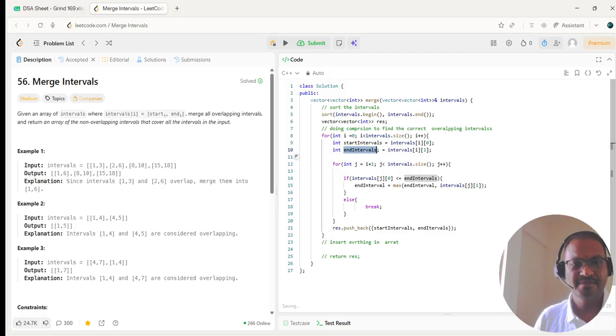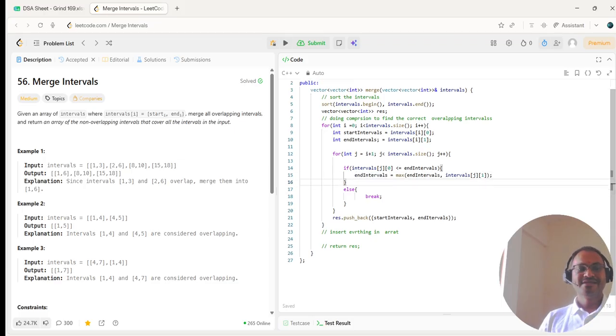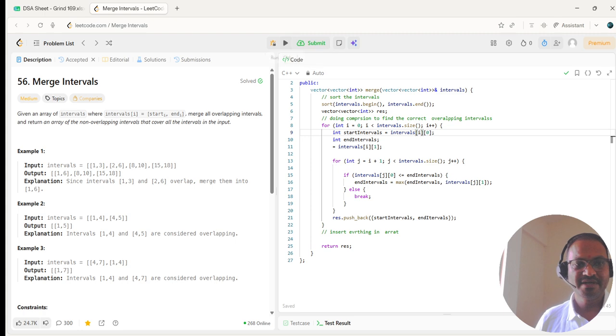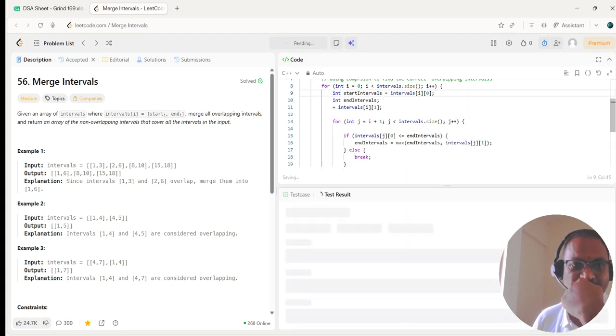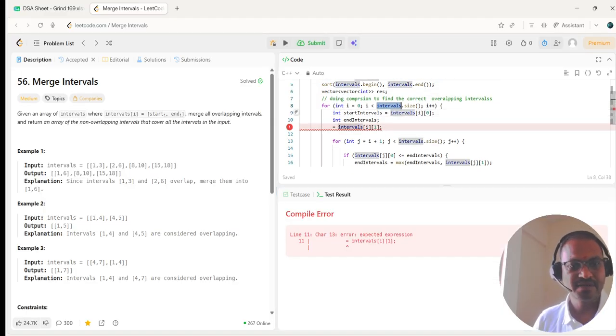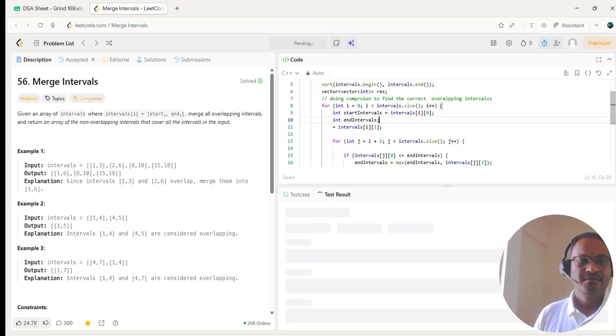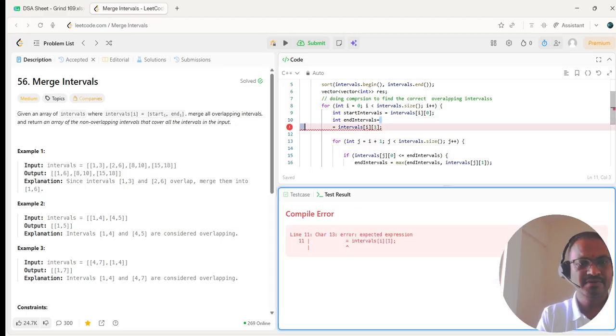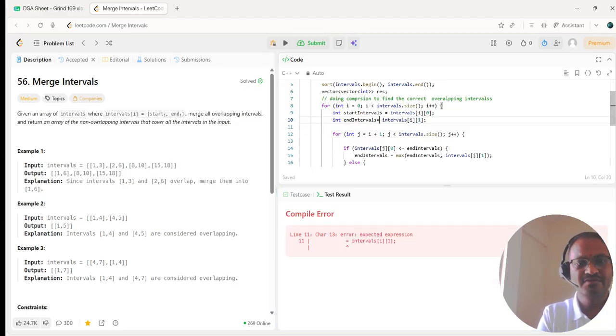I am just making sure that I don't have a typo, so I will copy and paste it. Okay, so once this is done, then we have the result in place, and I just want to make sure that I return the result at the end. Let me try to submit it. Okay, so there is a typo again.